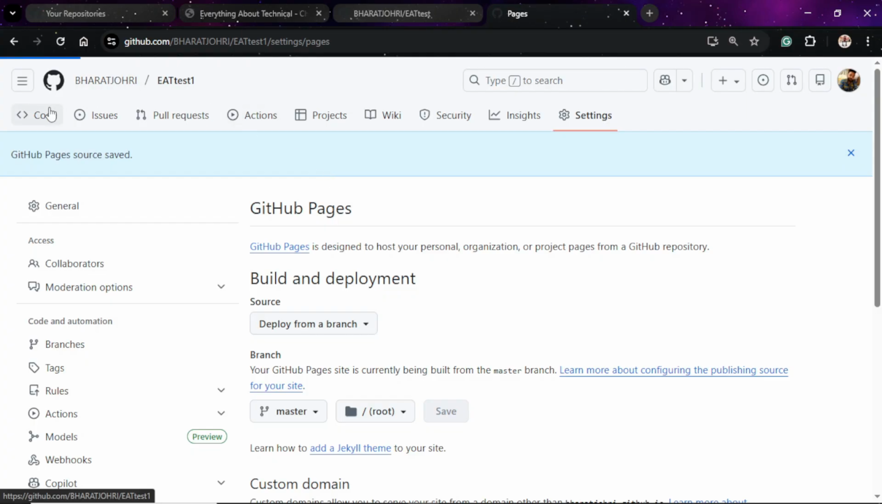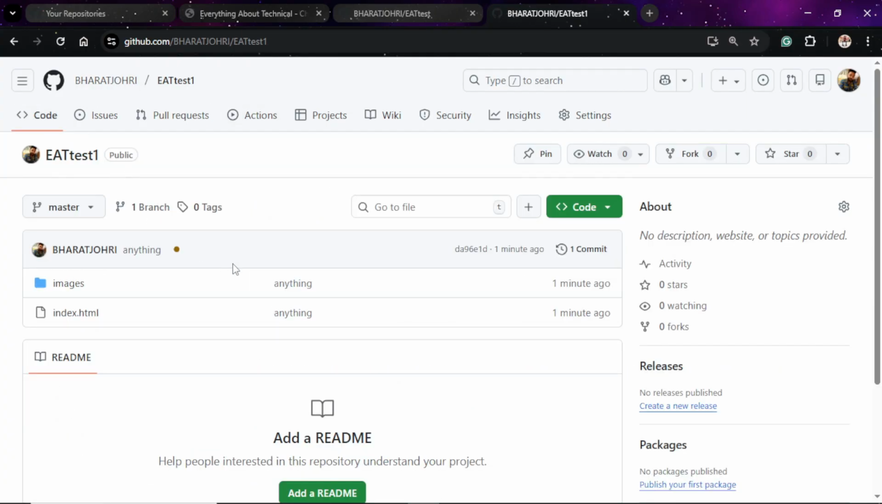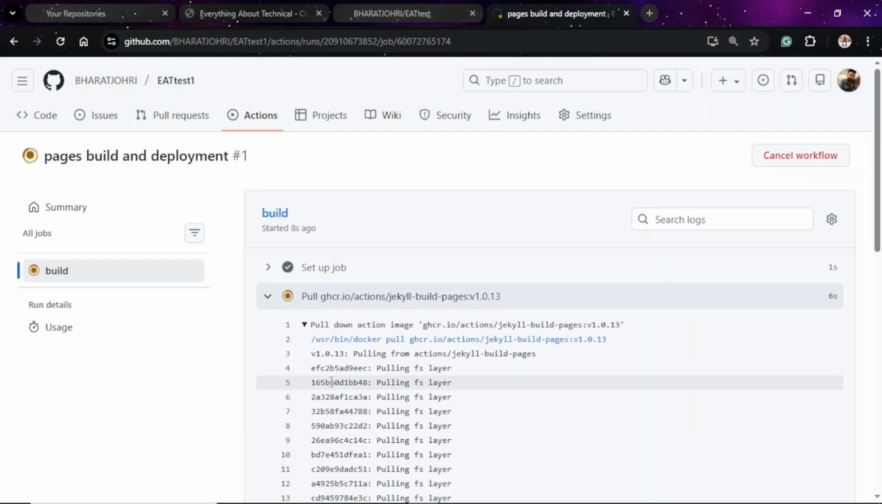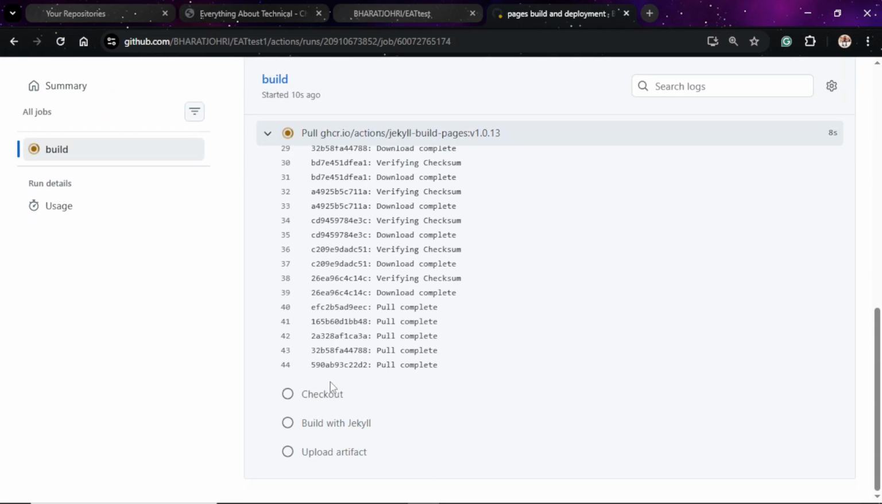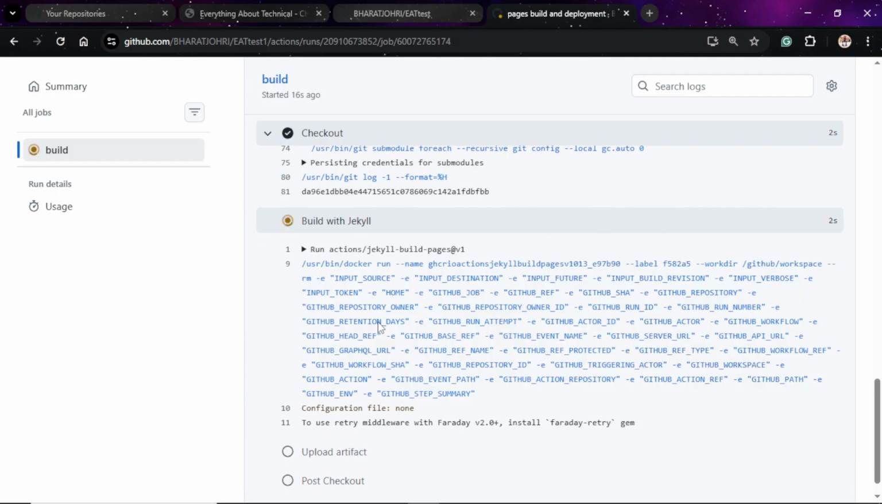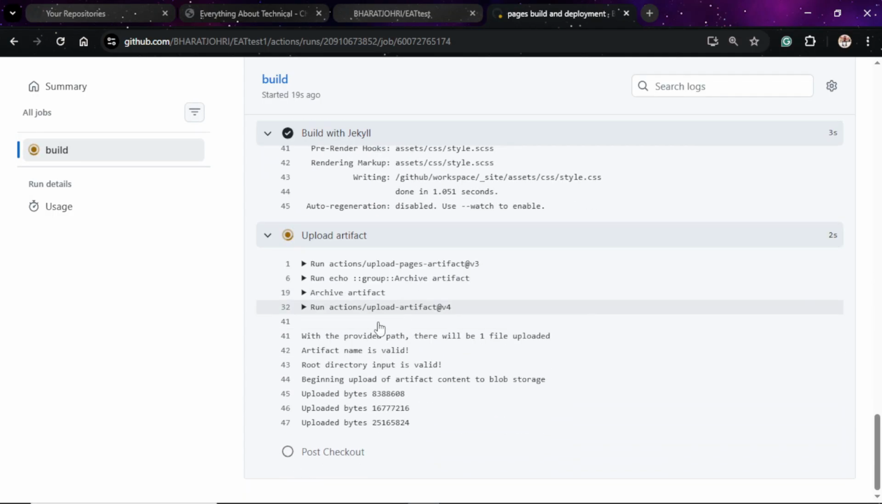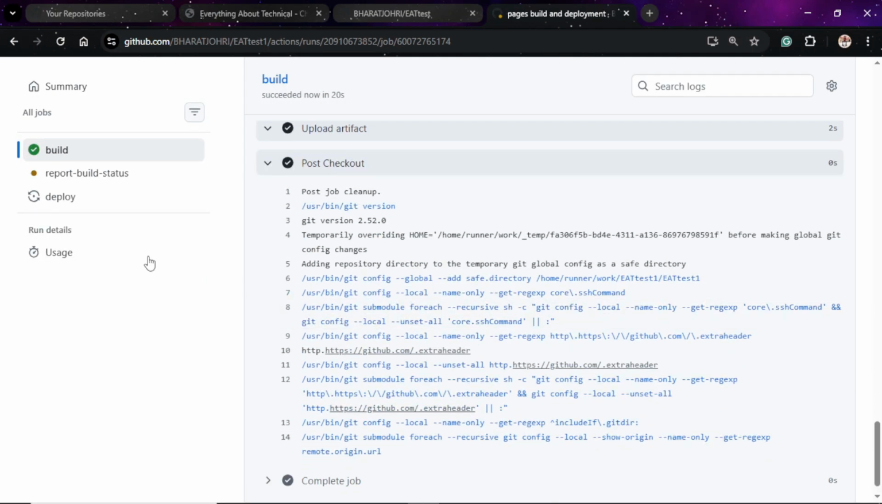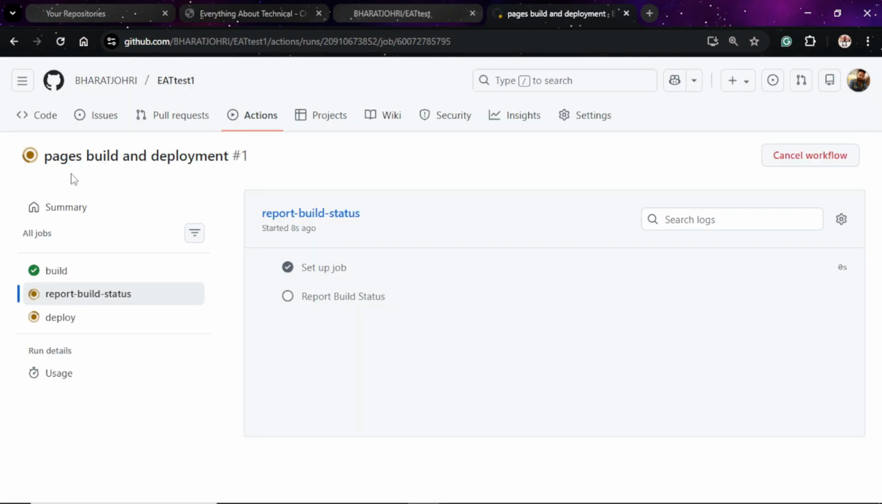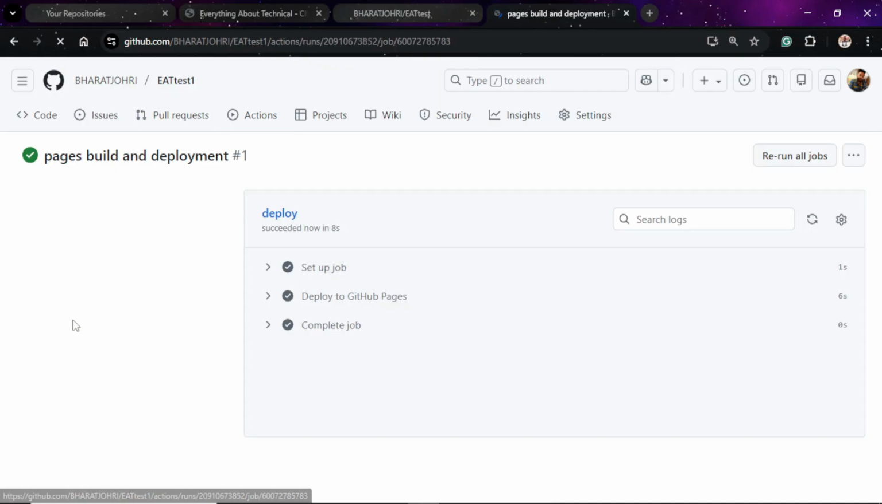You can also see here in the code section, you have this Actions tab. Here you will find everything GitHub is doing as of now. It is currently building, with checkout and build steps. It will do all the required things needed to publish your website. Setting up the job, reporting build status. Yeah, it's deployed as of now.